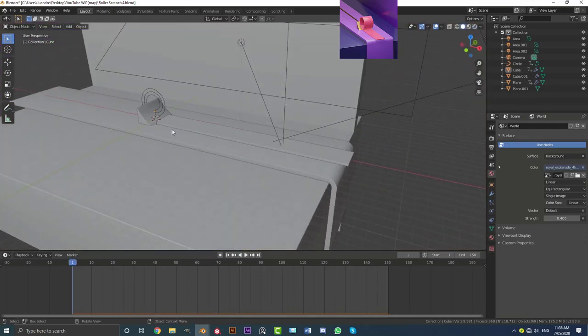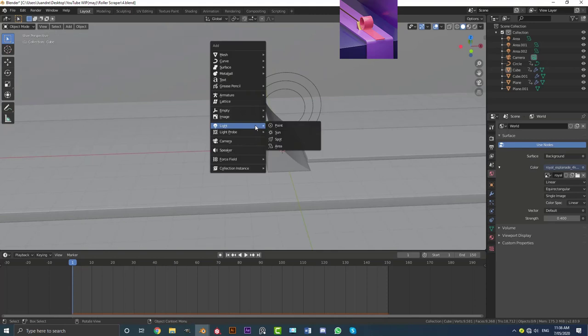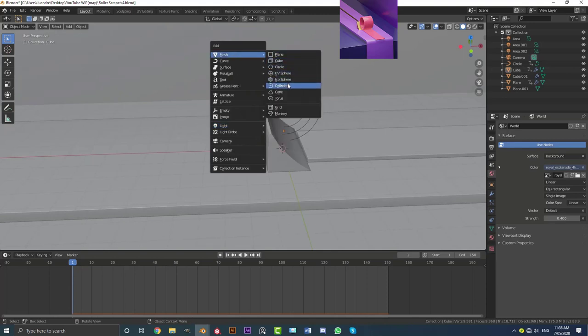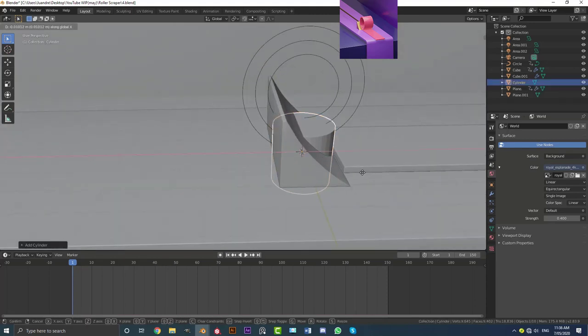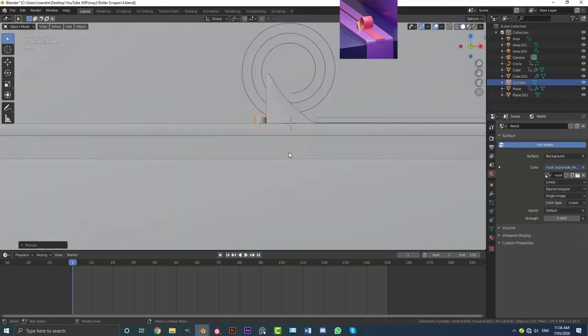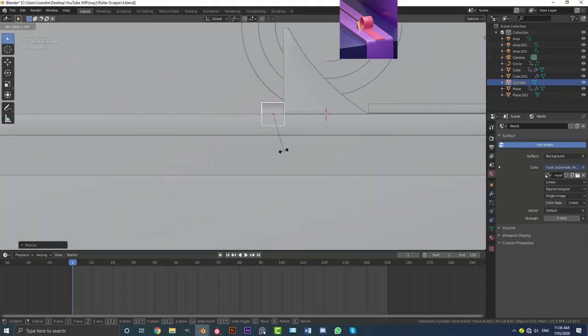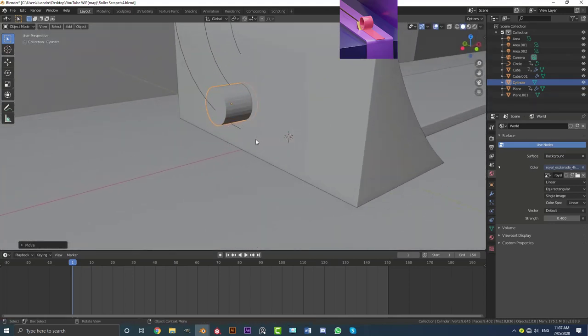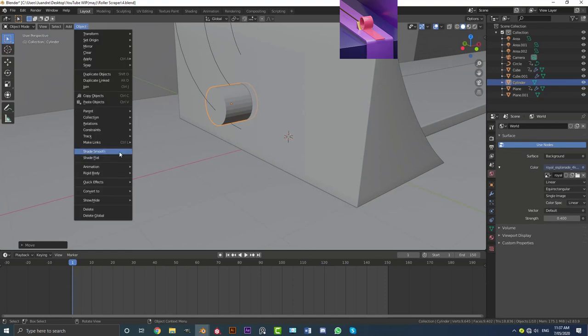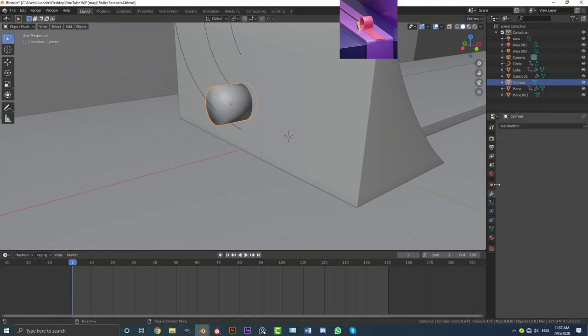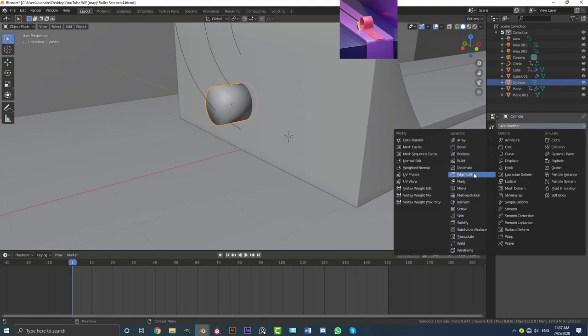Let's go back to frame 1. Frame 1, we're just going to go Shift A real quick, add in a cylinder, and then go G, X, move it over here, S, scale it down a bit, go to your front view, then go R 90 just to rotate it like this. Then you can just bring it up here. You don't have to do this bit, but I just like it. Go to Object, enable Shade Smooth, and also just give it an Edge Split modifier.